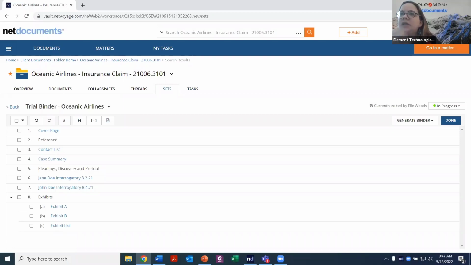And another piece that I really like is something called placeholders. So let's say that I know that I need to put an answer to complaint in here, but I don't have it yet. For whatever reason, somebody hasn't gotten the document to me. And I want to ensure that I save a space for it so that when I do finally get that document, it's really easy to plug in. So I'm going to click on my add placeholder button. It looks like two sets of brackets here.